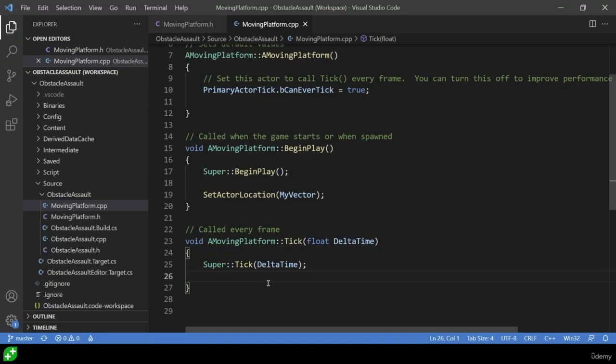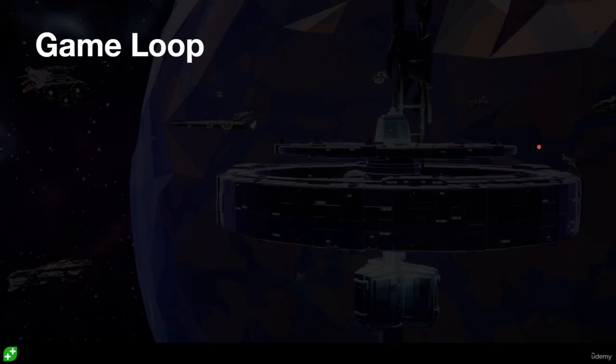So up until this point, we have been ignoring this function here, the tick function. We've been putting everything in begin play because that's what we've used before in Blueprint. But let's shed a little bit of light on this tick function. To understand tick, we need to understand the concept of a game loop. And this is how most game engines will build their engine.